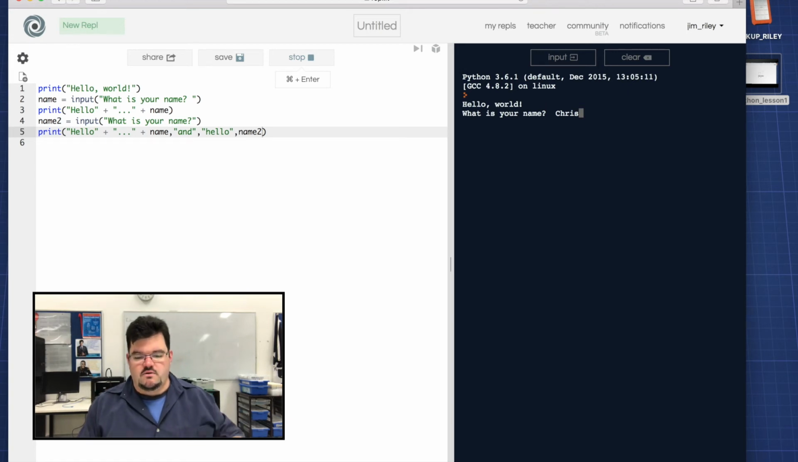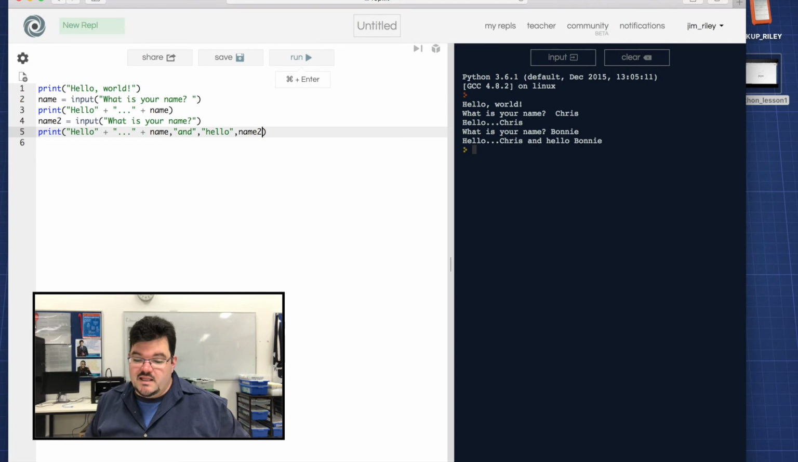Running this particular script, we've got, oops, can't spell Chris. We've got hello Chris, and then we'll have Bonnie. Hello Chris and hello Bonnie. So that's a way that you can string together multiple strings. You can add them all together using the different operators and different symbols that I've just shown you there to be able to print across there.